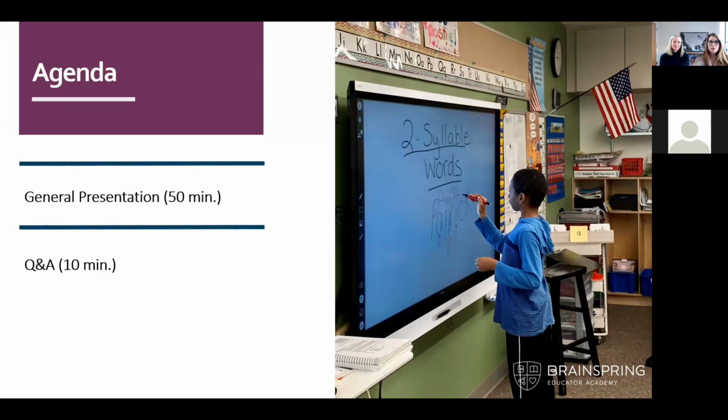A reminder about the agenda today. This is an hour-long presentation. 45 to 50 minutes of this presentation will be our general presentation, and then we are going to leave about 10 to 15 minutes at the end for Q&A. We did receive some questions ahead of time that we'll be able to answer, and then when it is time for Q&A, you can put those questions in the chat, but please refrain from asking questions until the very end. Chances are your questions will be answered in this presentation.